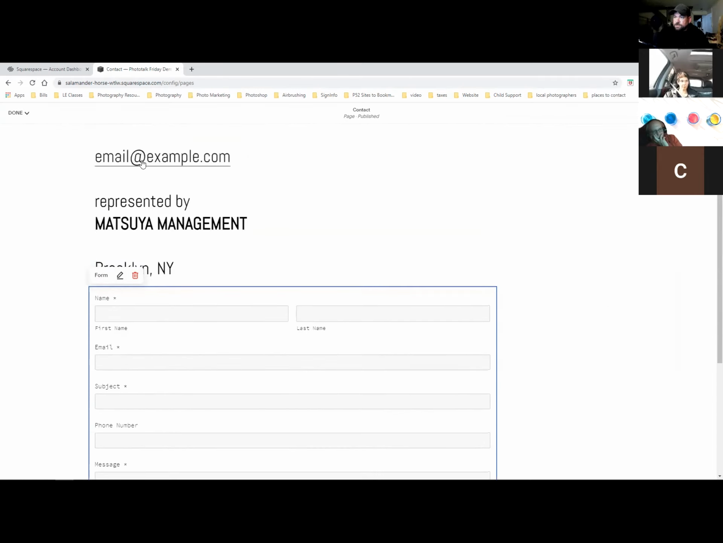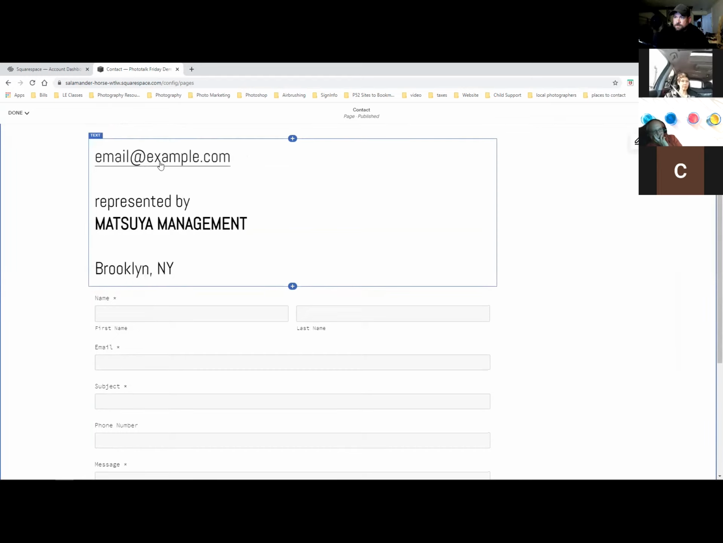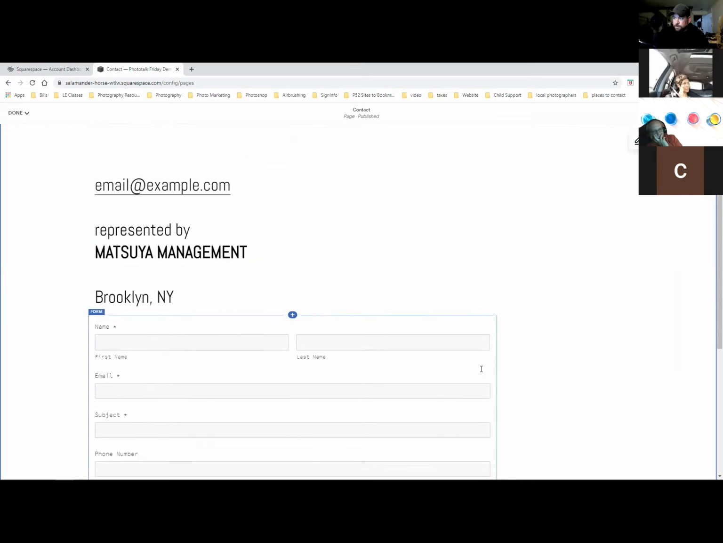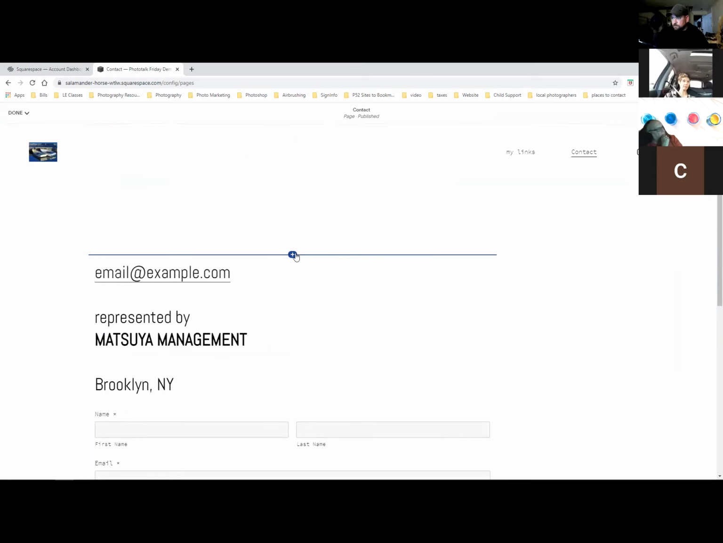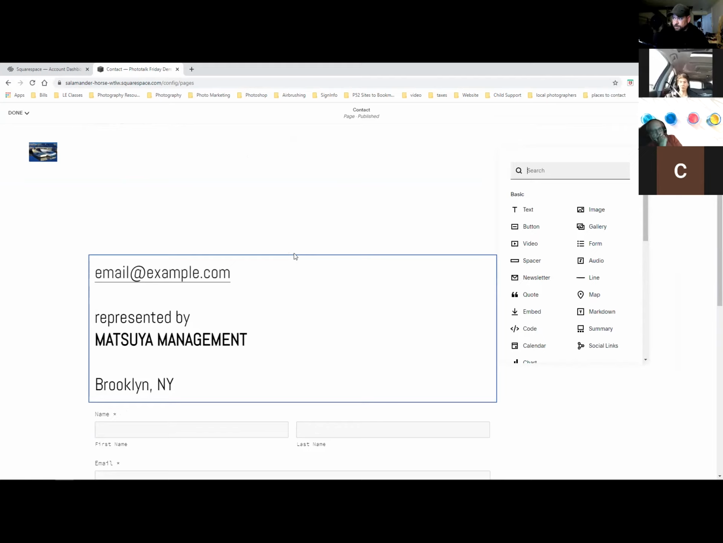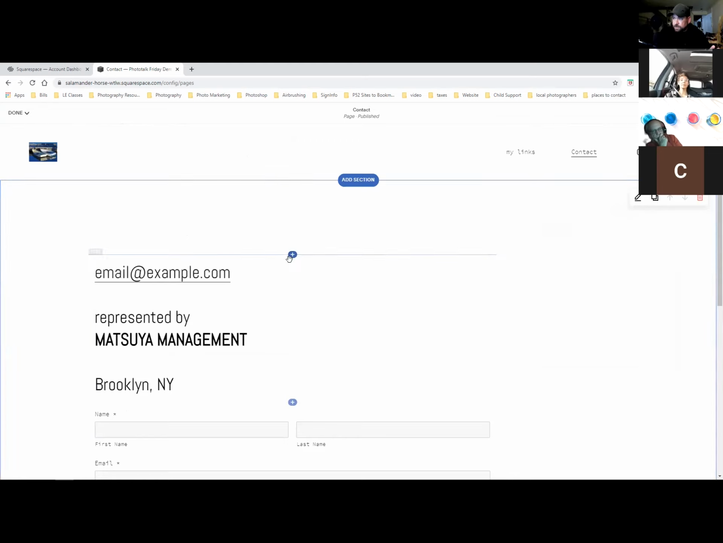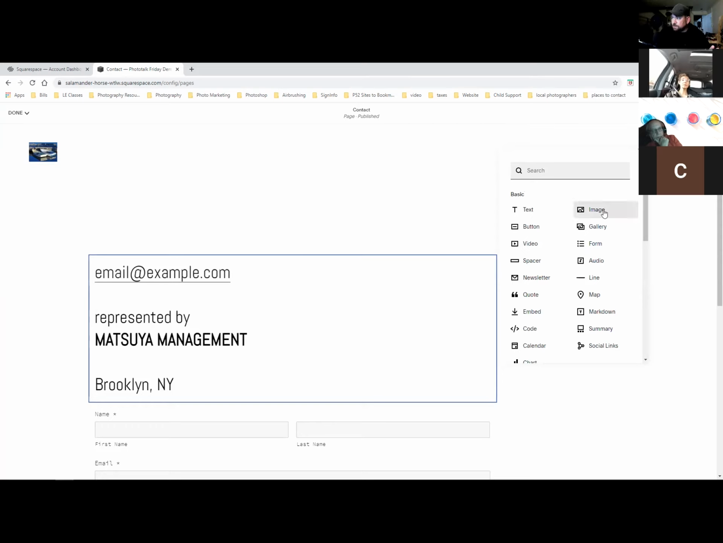And now instead of just having your information here, you can also have a form. Say we want to add a photo to it. You don't want to add a whole gallery. You just want to add one photo. Do the same thing again where you hover above it and it'll make a solid blue line with a plus sign, and you click the plus sign.